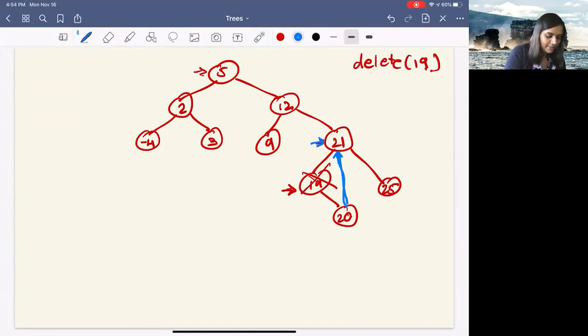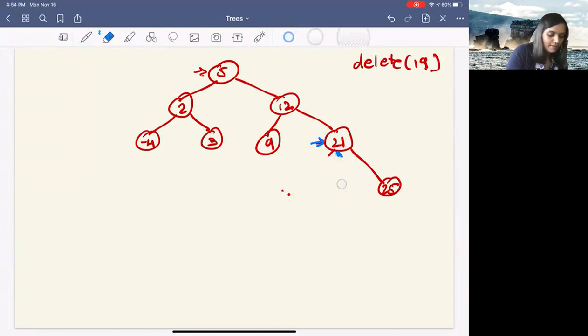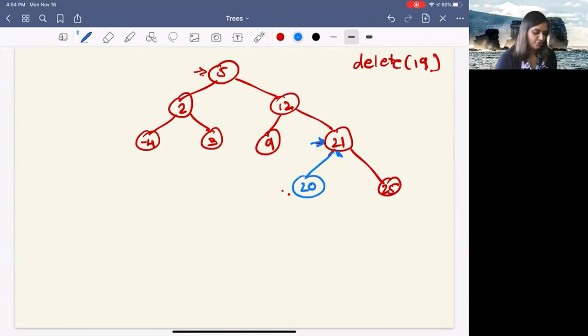So simply delete that. But before deleting, do connect the child of the node that you are deleting to the parent of the node that you are deleting, and then delete it. If we do that, there is no problem, and our binary search tree will look something like this, which is still a binary search tree.